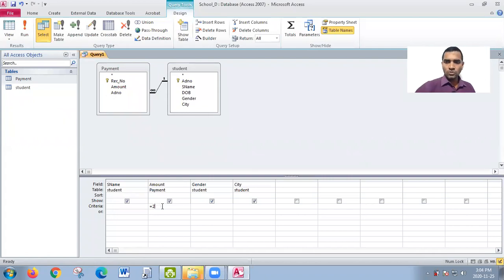But I don't want to show 2,000. I don't want to show the students who made 2,000 rupees. I want to show the students who made more than 2,000. So put the greater than symbol, right? Greater than, because more than means greater than.